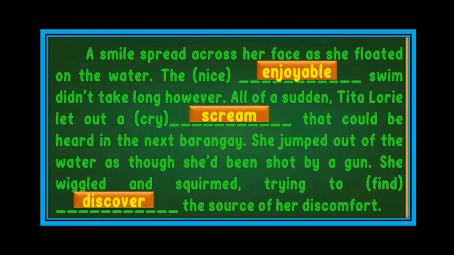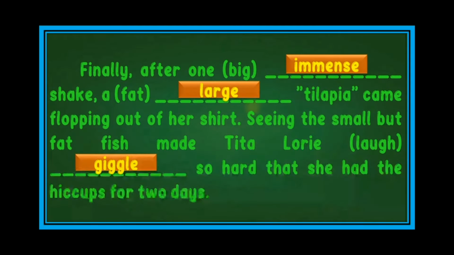Next, a smile spread across her face as she floated on the water. The enjoyable swim didn't take long. However, all of a sudden, Tita Lori let out a scream that could be heard in the next barangay. She jumped out of the water as though she had been shot by a gun. She wiggled and squirmed, trying to discover the source of her discomfort. Finally, after one immense shake, a large tilapia came flopping out of her skirt. Seeing the small but fat fish made Tita Lori giggle so hard that she had hiccups for 2 days.